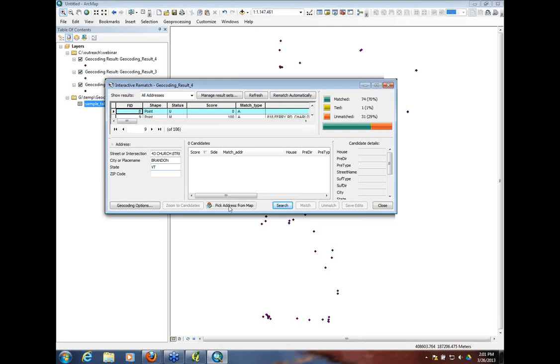This is a good way to go if you don't have a lot of addresses. If, for example, you had 100 addresses and only 10 or 20 didn't match, then this interactive approach can work well. But if you were looking at matching 100,000 addresses and you had to manually match 10,000, then you would need to take a different approach.